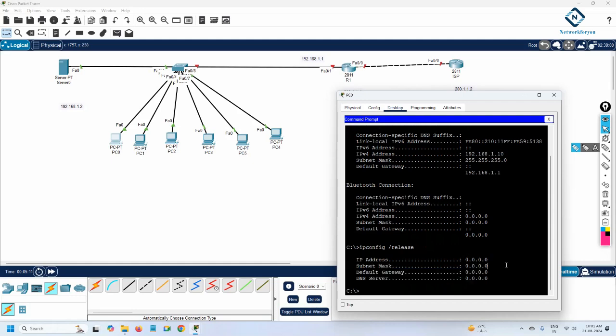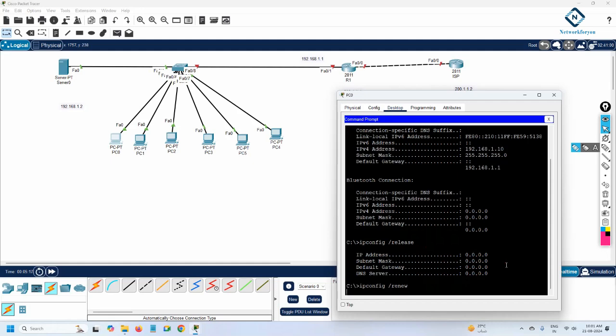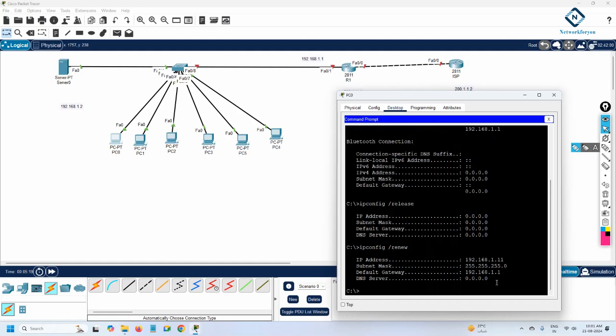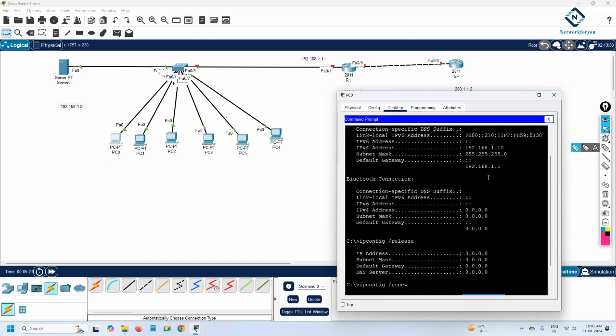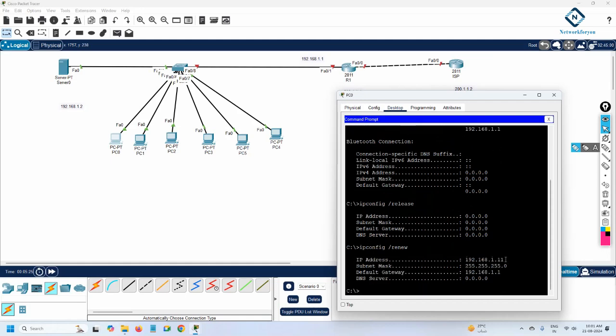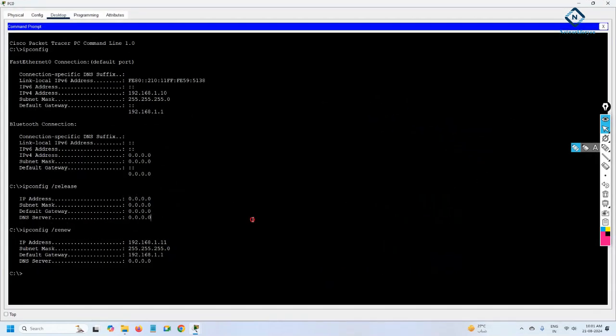Now you have 0. After that, we will write ipconfig /renew, and press enter. You will get a new one. It is renewed. Before, what IP did you have? You have this one, 192.168.1.10. After renew, you get a different IP, 192.168.1.11. Any confusion here? See here, you have 192.168.1.10, and here you get 192.168.1.11 after renew.